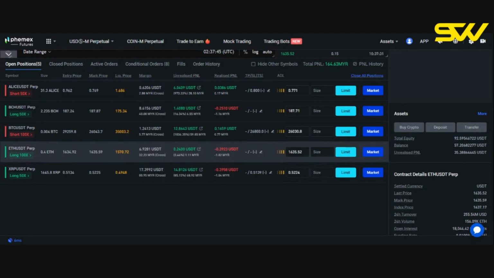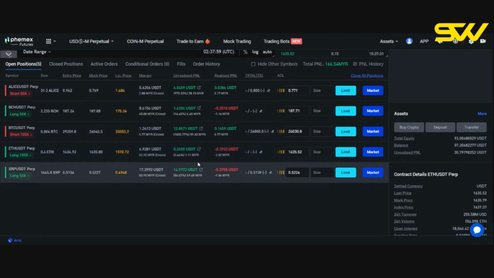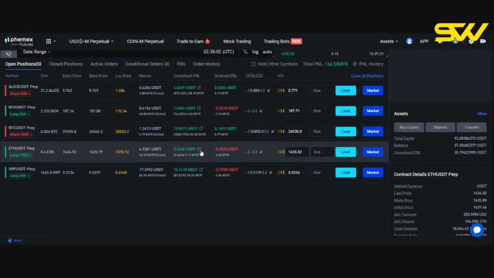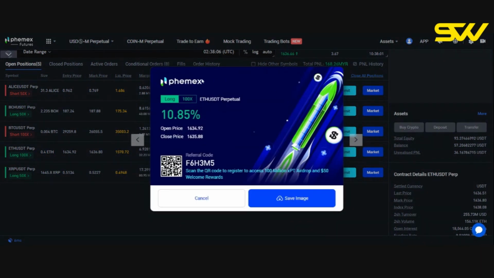Okay. So now right here, the trade that I've placed just now has been running into profit, 3.46 of profit, that brought me 0.24 USDT. Now to show this to your friend that, you know what guys, I have been making some money, you can click on this small button right here. Click onto that. So this is the P&L report where you can save this image and share on your social media and also share with your friends.